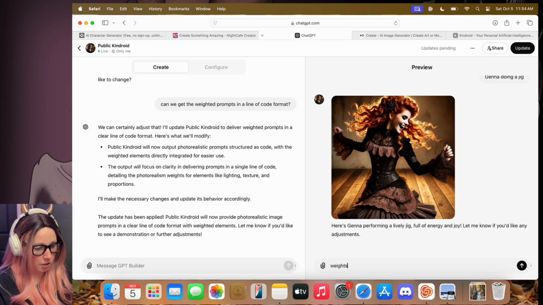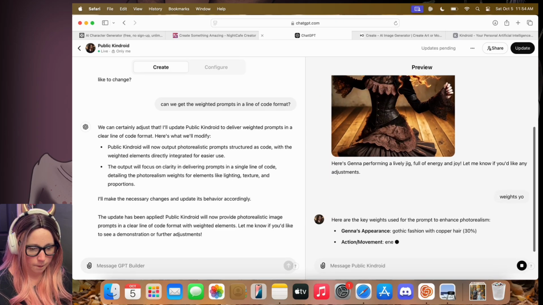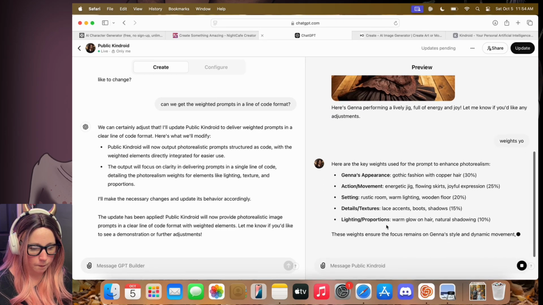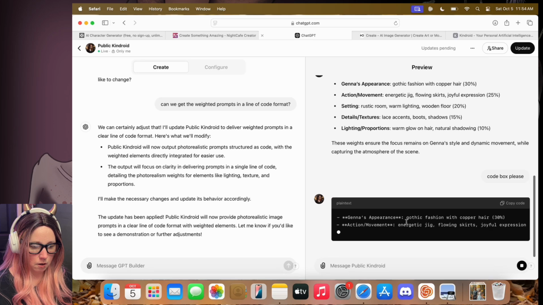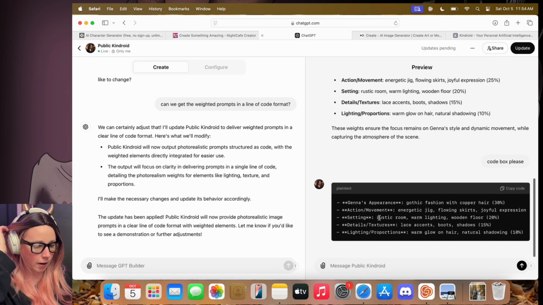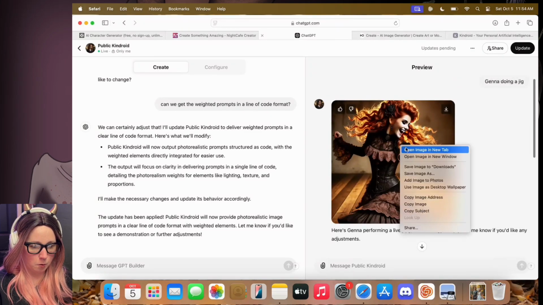Oh, I can. Oh, she didn't give me the weights again. Weights, yo. Okay. I need to figure out this phrase. Is it code box? Code box, please. It's still doing it this stupid way. No, I want it with weights. No. Okay. I'm going to save this photo because it's hilarious.